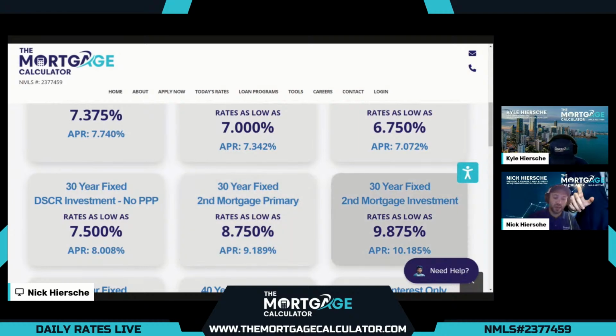And same thing, a 30-year fixed second mortgage, but for an investment property. Our investors can get cash out without touching the first mortgage. Rates as low as 9.875, final APR 10.185 here to get cash out of an investment property. And again, this is a non-QM option, so can use bank statements or similar.